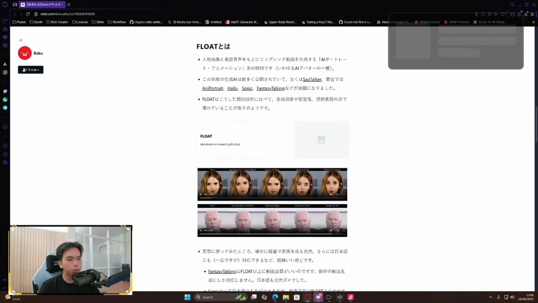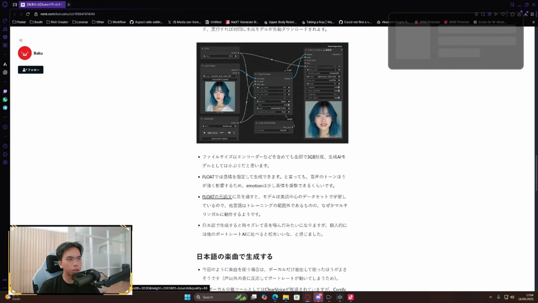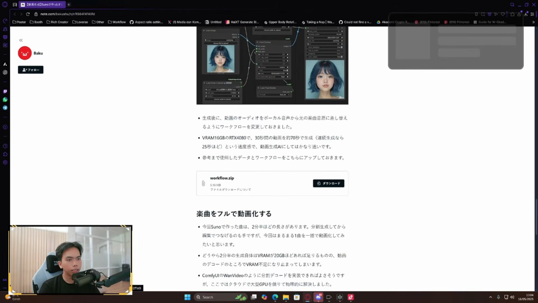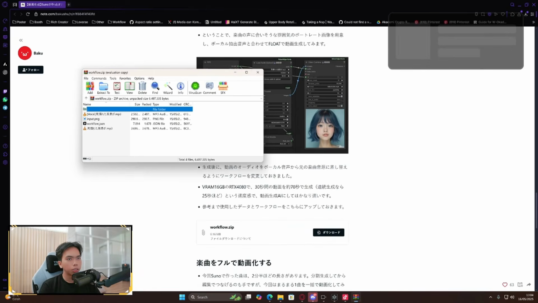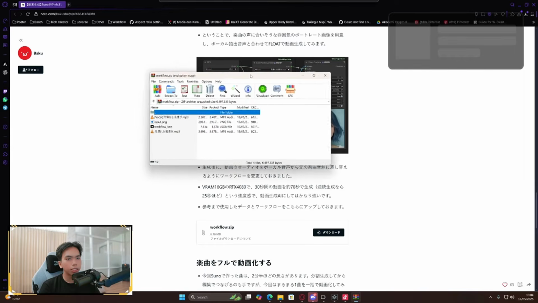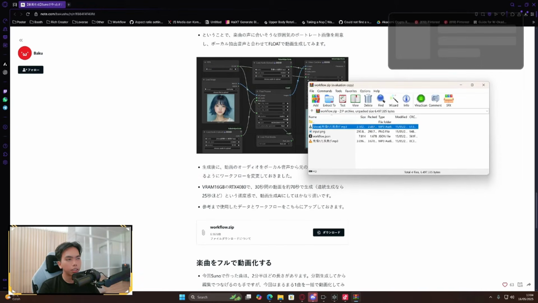The workflow is also included in this note from Baku. You can download this one. He also provides the input image and the audio sample. Inside the zip file, you get the vocal-only song, the full song with vocal and instrumental, and then the input image and also the workflow.